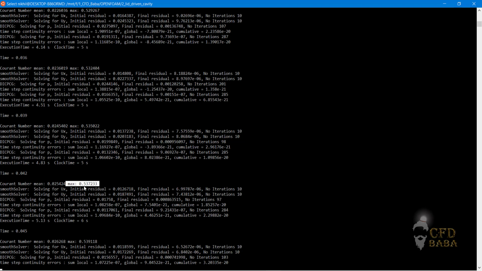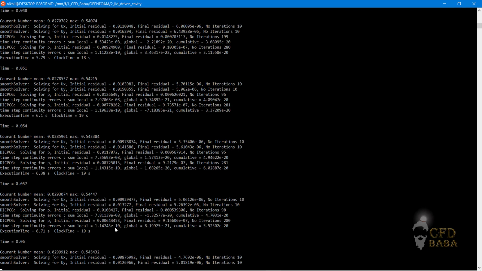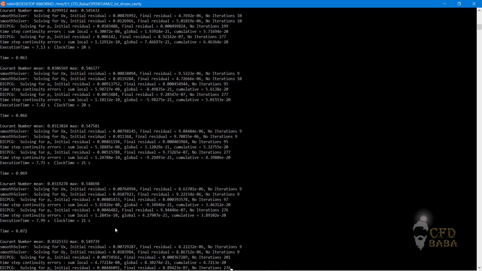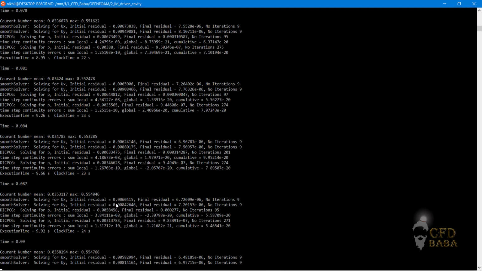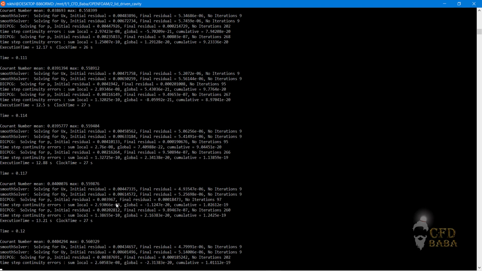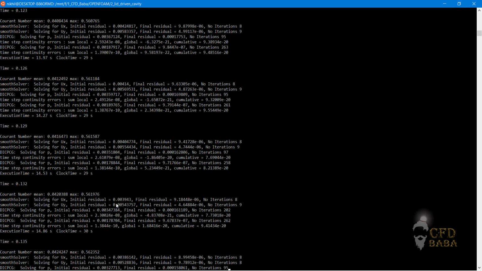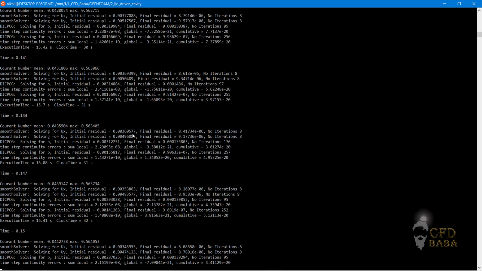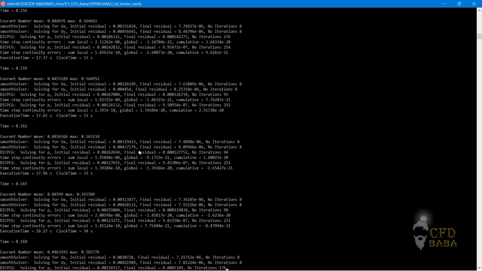We want the max current number to be well below the value of 1. If current number exceeds the value of 1 or more, then there are chances that the current number may explode and the solution may get diverged. Let's wait for a few minutes until the iterations get completed.